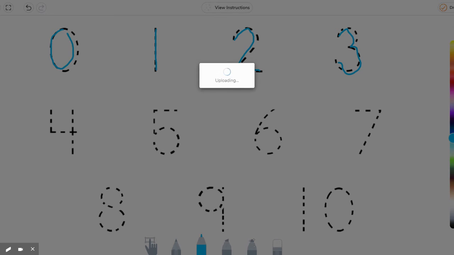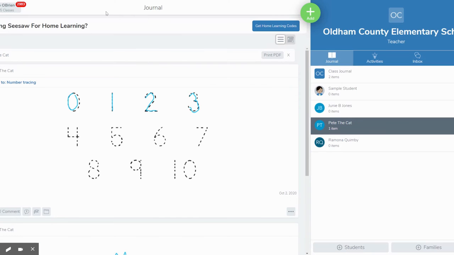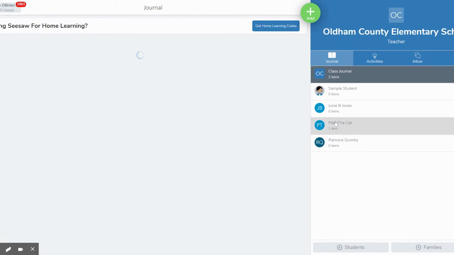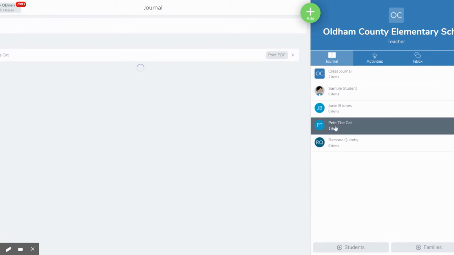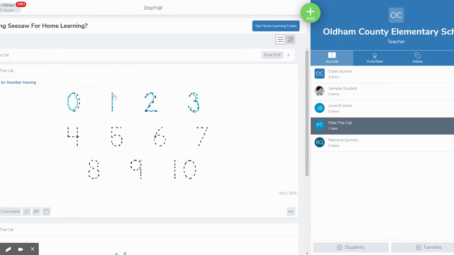And when he turns that in, it's going to go into his journal entry. Notice Seesaw automatically takes me back to the journal. And when I click on Pete the Cat, you'll see his number tracing activity is now under his journal. So look at that, it's his page 1 of his notebook. Let's give it a second to pop up, and you should see his number tracing activity. Now, there it is in his journal.